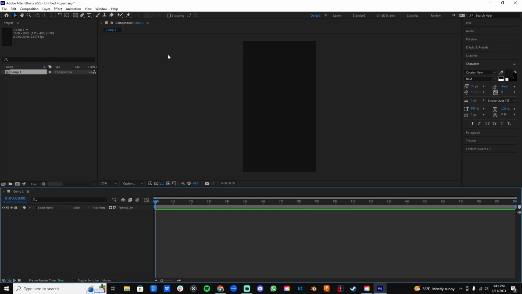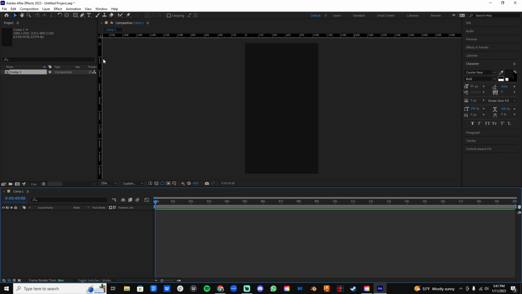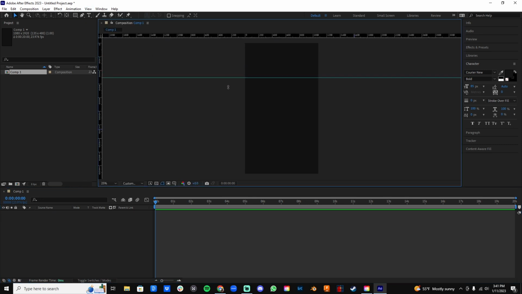Now, this is what we're working with. We're gonna go up here, go to View, Show Rulers. The only rulers we're gonna work with are the horizontal rulers. And you'll see this in a minute. So, if you look right here, we're at 20 seconds long for the full duration. There's nothing in here. There's nothing in the timeline. There's nothing in the actual project files. So let's start with setting up the rulers.